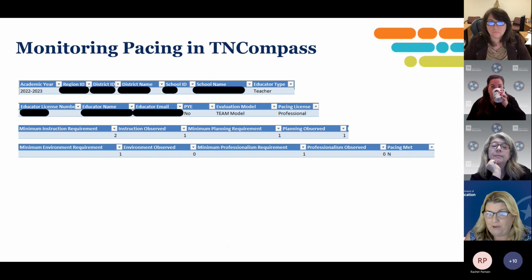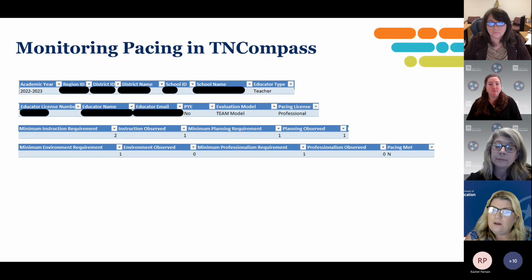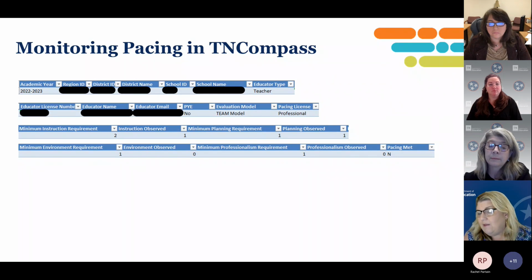We know that the minimum planning requires 1, and that 1 has already been observed. So that teacher has met the pacing for planning. Then we have the minimum requirements for the environment. You see that that has not been observed, the 0 there. And then a minimum for professionalism requirement is 1, and it has not been observed. At this point, nobody should have the professionalism done. And the last column is met pacing.